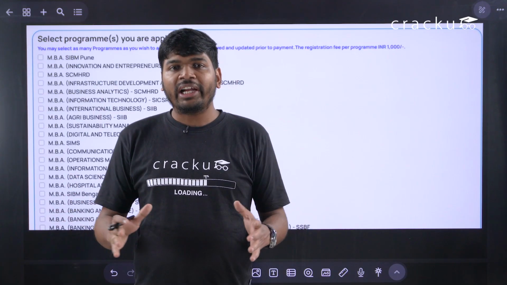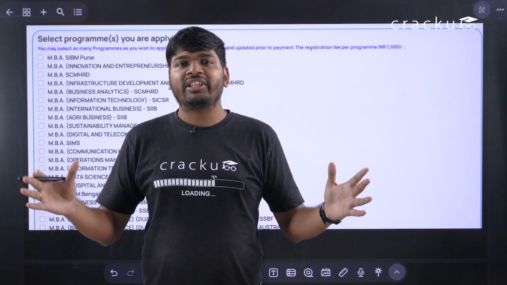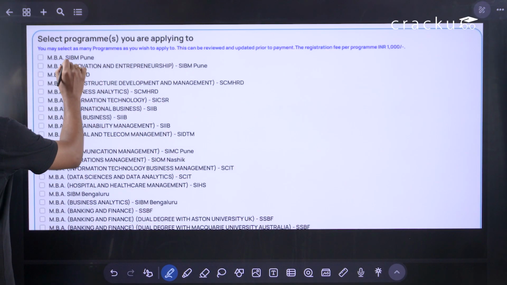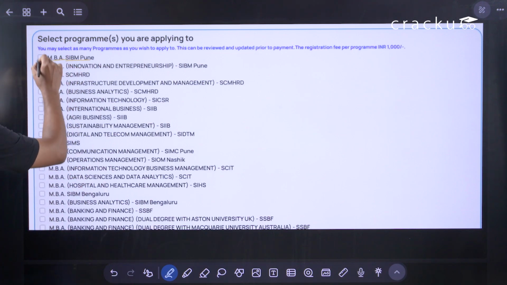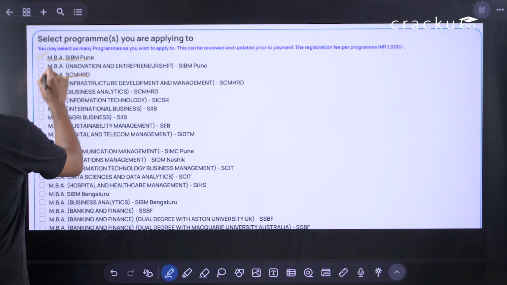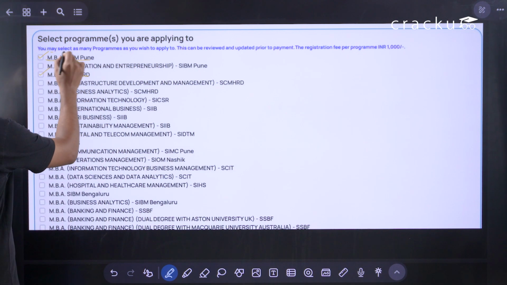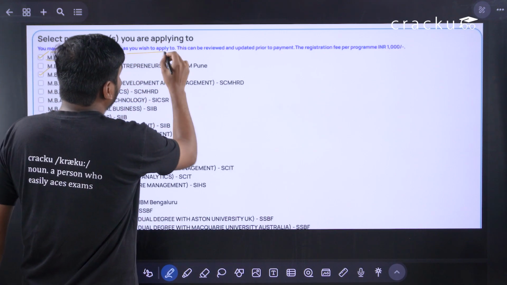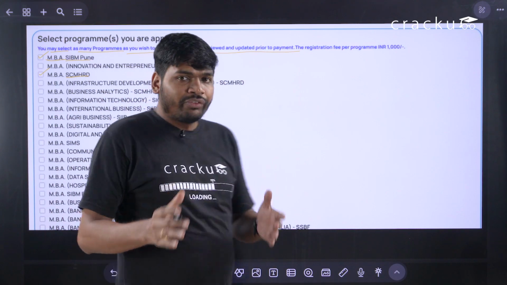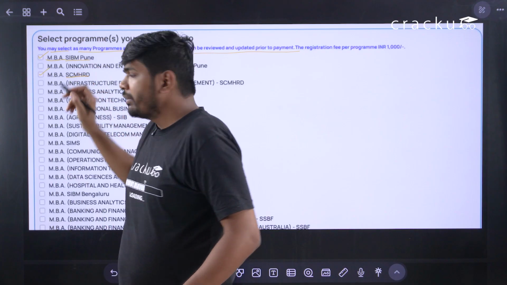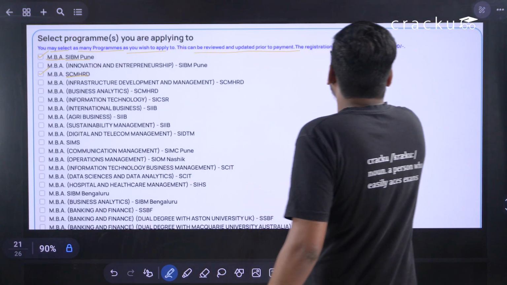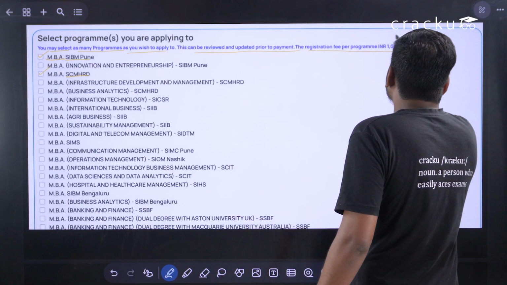Now after doing that, you will get a list of colleges and their programs. If you are planning to apply to the SIBM Pune MBA program, just tick mark here. If you are planning for the SCMHRD MBA program, just click here. You may select as many programs as you wish to apply to. This can be reviewed and updated prior to payment. Even if you pay for these 2 programs, you can still come back and select more programs from here, and the registration fee per program is ₹1000.